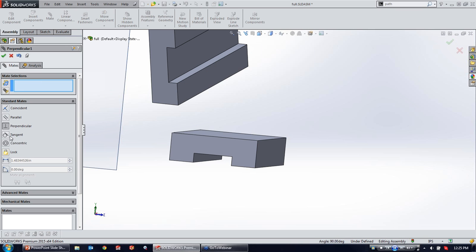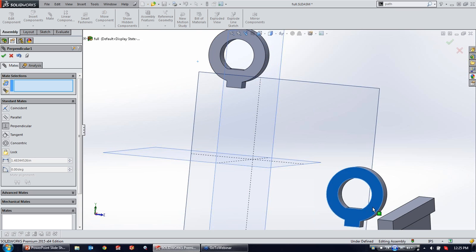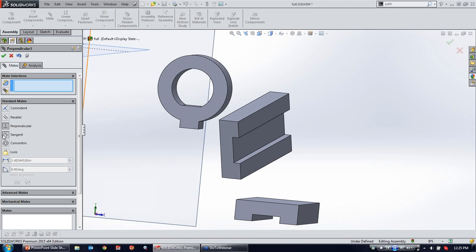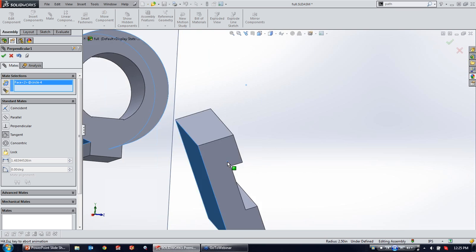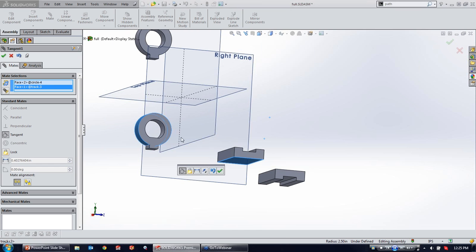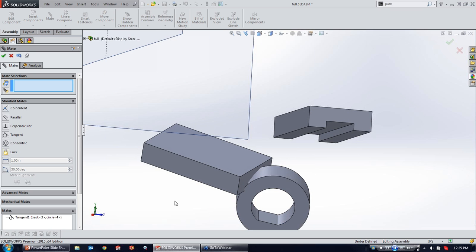What else do we got? Clear those. Tangent is for a round part and a flat part. Initiate that. So this face, this round face, to this flat face, as they go tangent, we'll accept that. We'll notice that these are going to stay connected together based on their tangency. Concentric we were playing with.